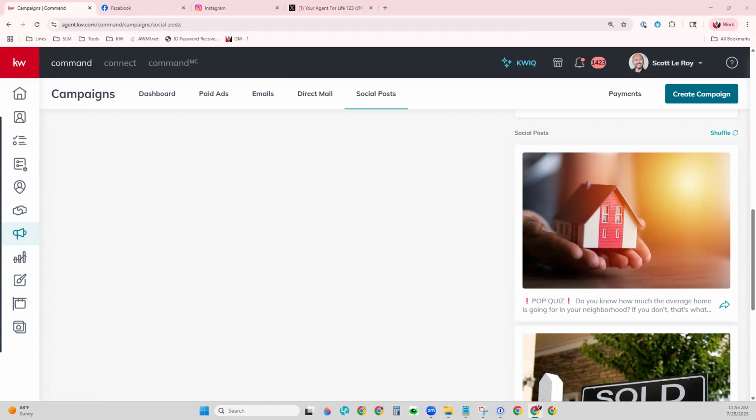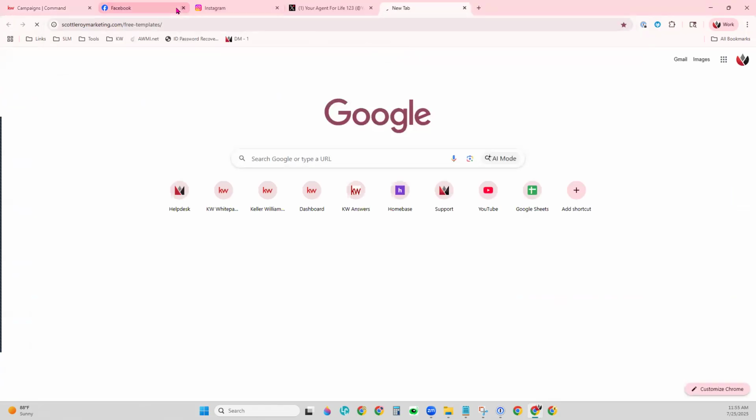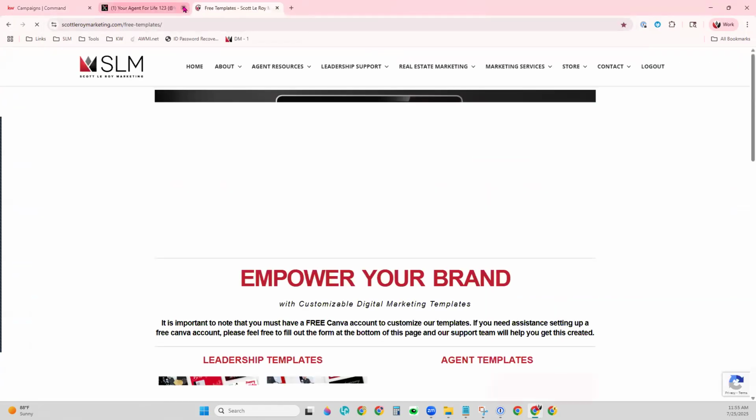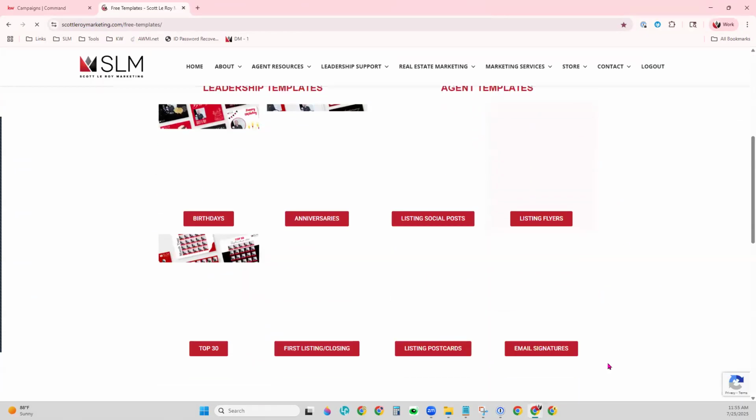I do want to give you a couple of other websites as well, actually four. This first one I'm dropping in the chat for you. These are free templates that we have available here at Scott Leroy Marketing, actually on our website. And you can come down here and choose any of these templates, download them into your Canva account, and edit them as you'd like to.